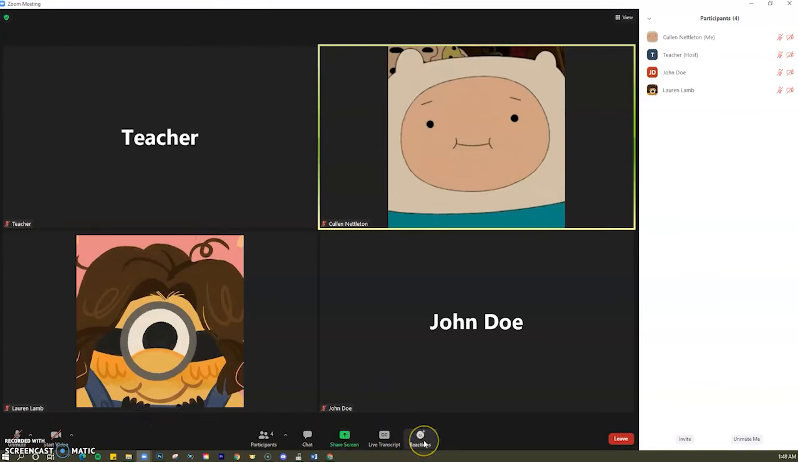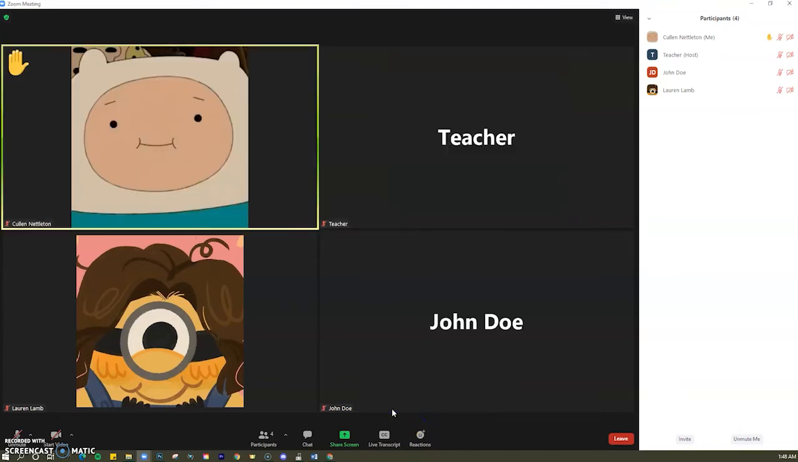In the row of icons, one of them is reactions. This is where you can raise your virtual hand. Your teacher will be able to see when this icon pops up, and it will show them that you have a question or a comment about the lesson. Your hand will stay raised until you lower it. And to lower it, you'll just go back to reactions and click the same button that used to be raise hand. It will now be lower hand.